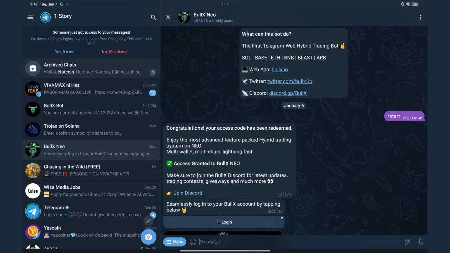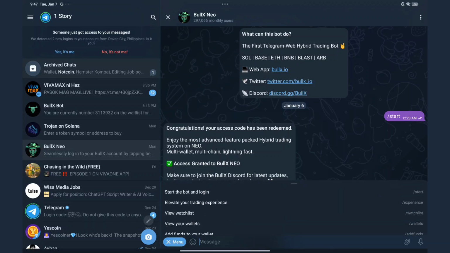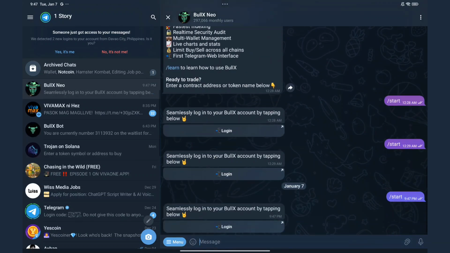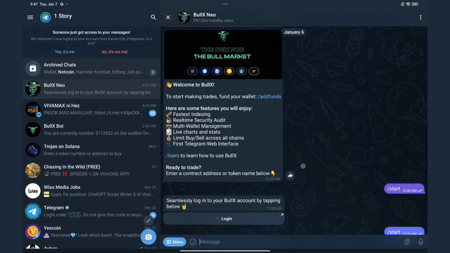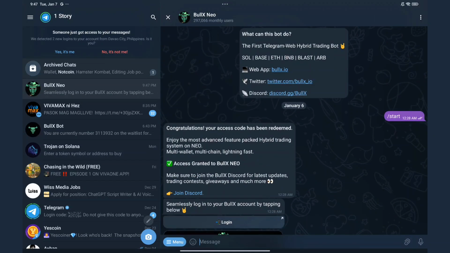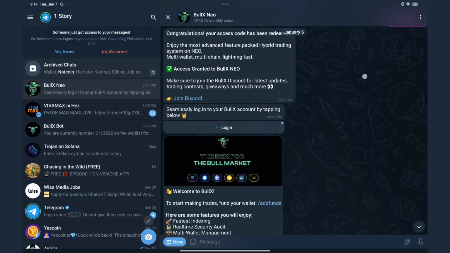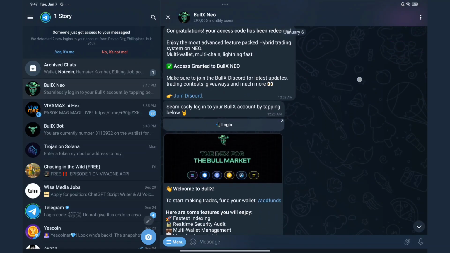So in here, go ahead and hit the start button. Now, after you click start, you'll be able to find this area. These are the pieces of information that you need to take note of. And under it, you'll be able to find the login button. So hit that login button to be able to log into your BullX Neo account.